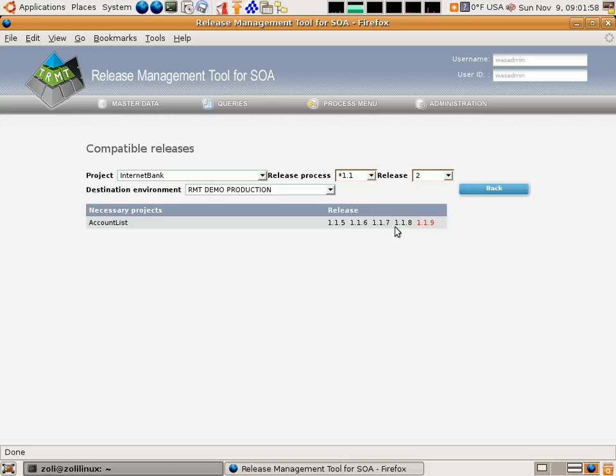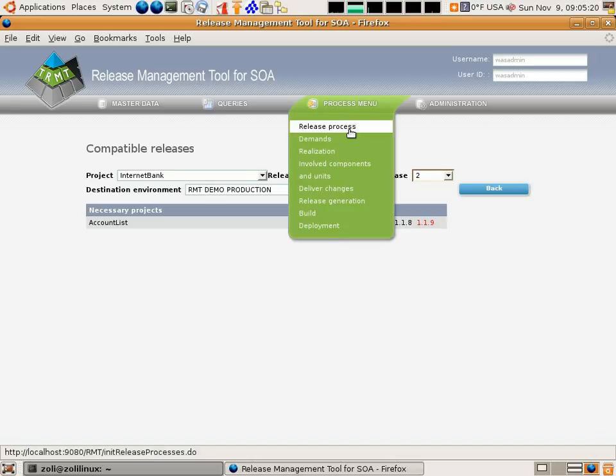While the dependency to the account list service was discovered automatically by TRMT for SOA, the conditions that determine exactly which release is compatible with Internet Bank have been specified during the development of Internet Bank by pointing out demands that were raised against the account list service and that must be satisfied by account list to be compatible with Internet Bank. As was mentioned in the beginning of this demo, TRMT supports scripted build and deployment of the releases.